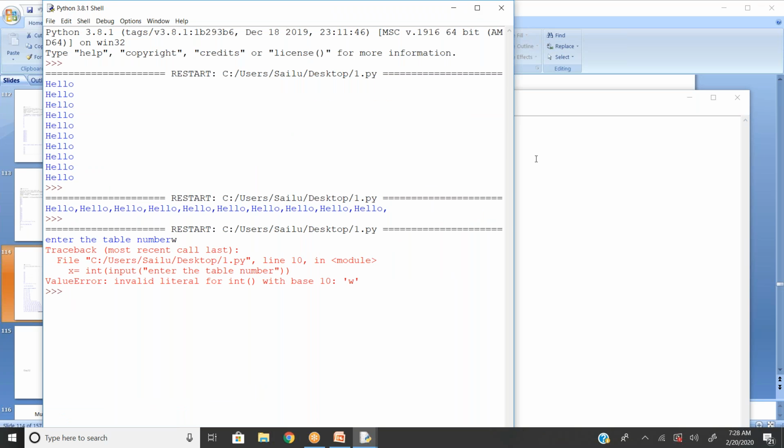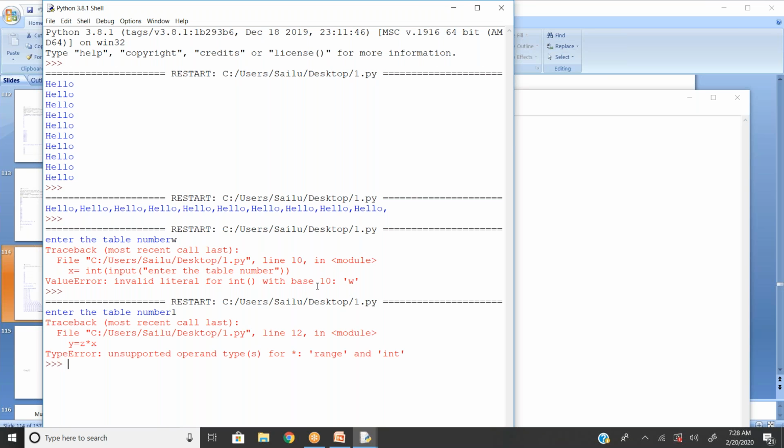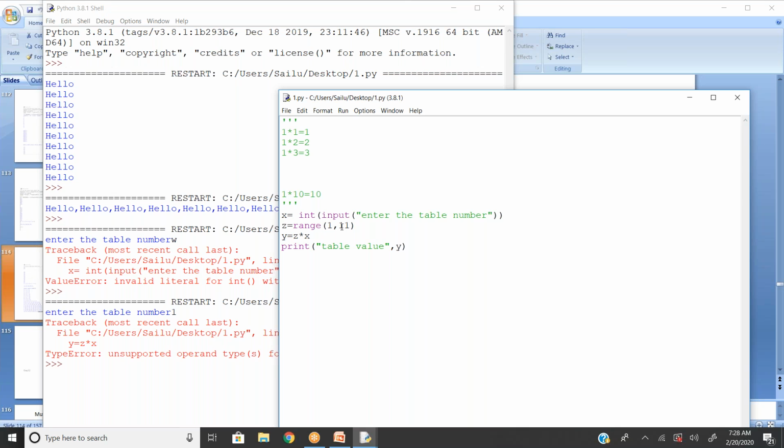Sorry, that is my bad. I just entered this character. Now, what is your understanding? Unsupported operand type, star, range and integer. Right. So you created Z as a range from 1 to 10 iteration, and you're trying to multiply with an integer. Oh, we need to assign that range as an integer. No, the functionality will not work.